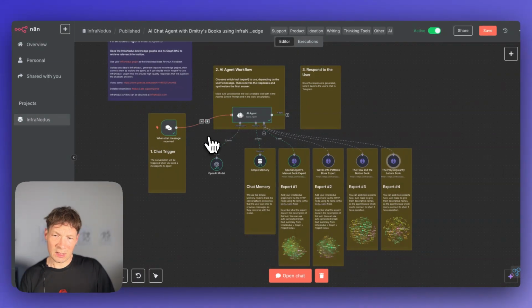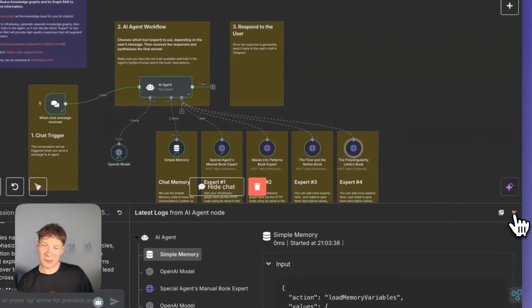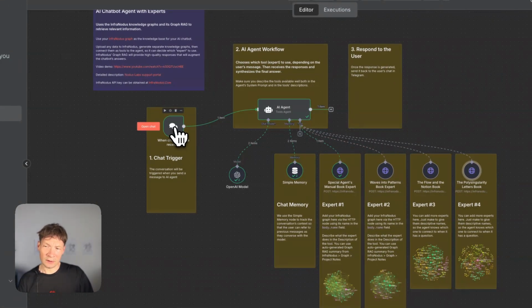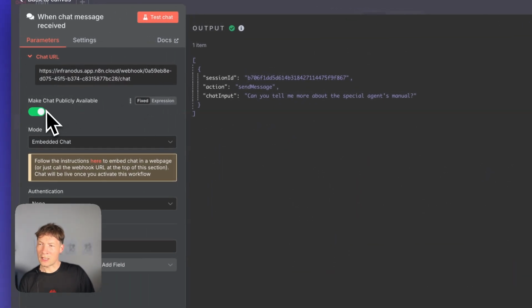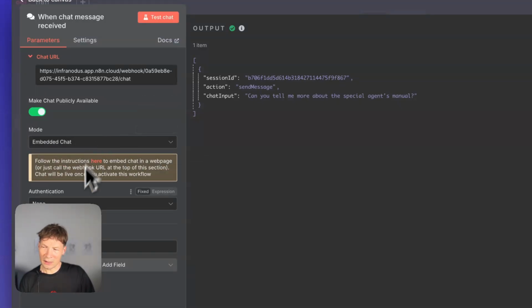Now that we have this agent set up, we can test it using the internal chat of n8n, and once we verify that it works, what you should do in order to expose it to the outside world, you need to double click here, and then you make this into embedded chat, because by default it's a hosted chat, so it's just a web page. So you need to make it embedded chat, all right?